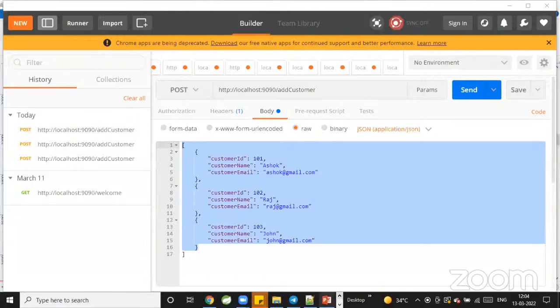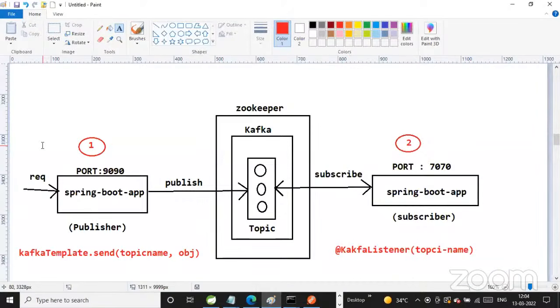Now here in the producer application, what is the logic I have? Whatever JSON data I'm getting, I'm converting that JSON data into 3 objects, because in my JSON data, 3 records are available. So I'm converting those 3 records into 3 messages. Got it?